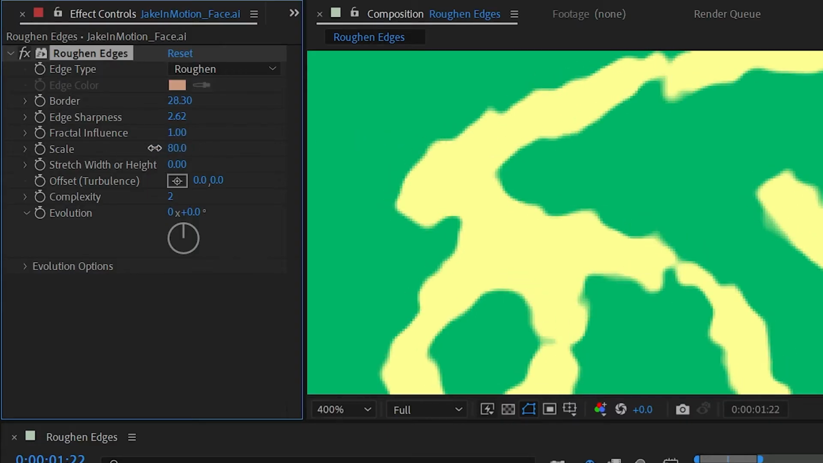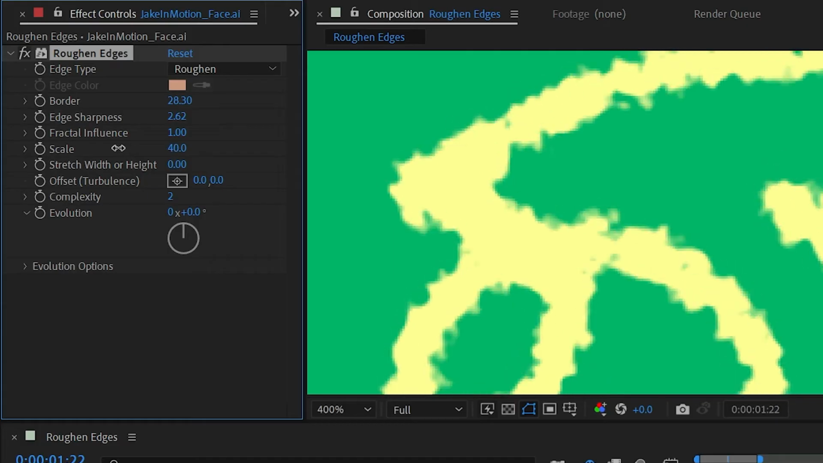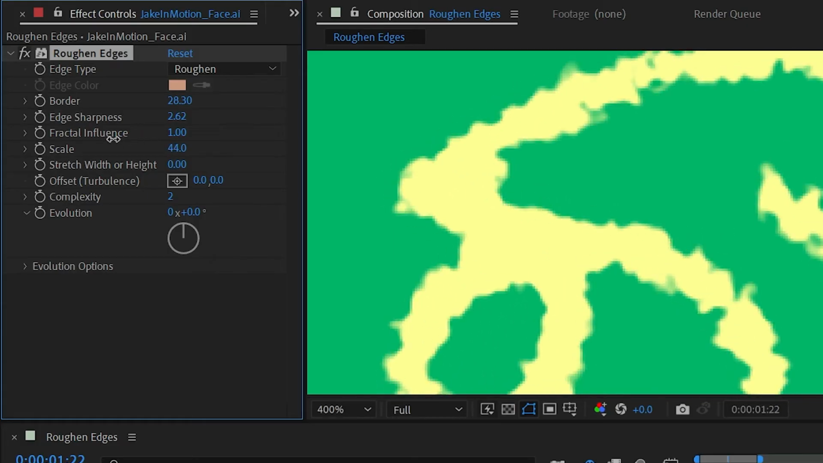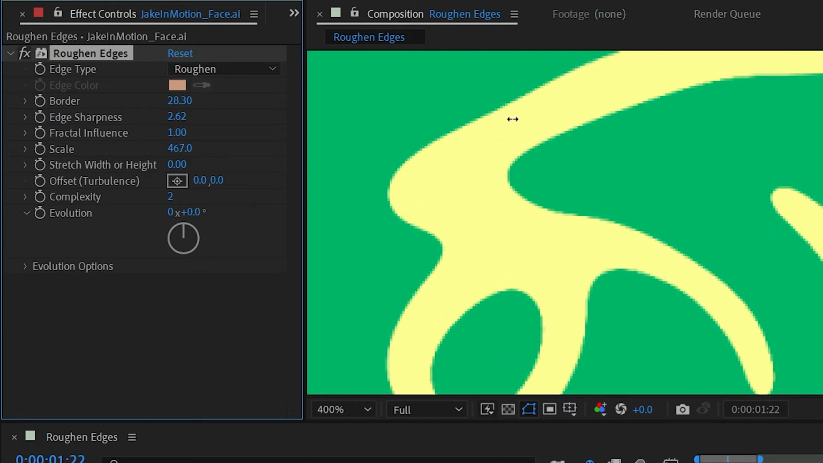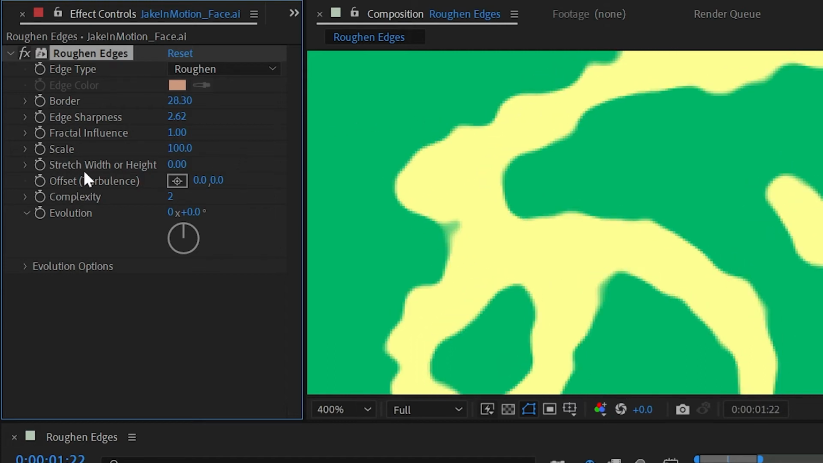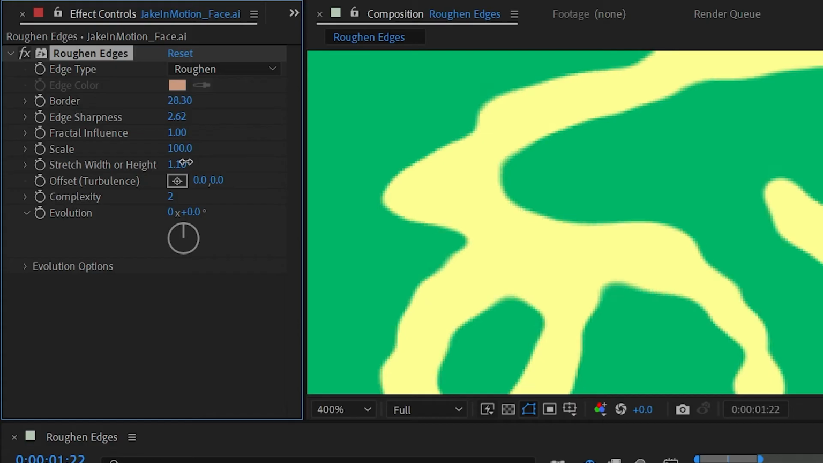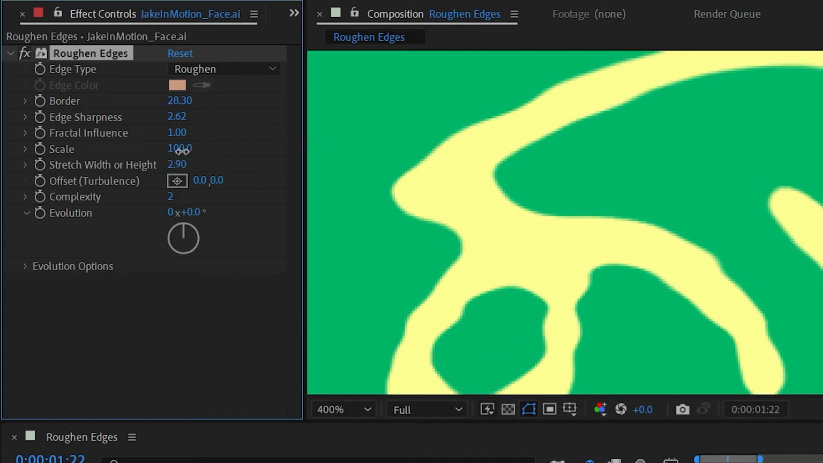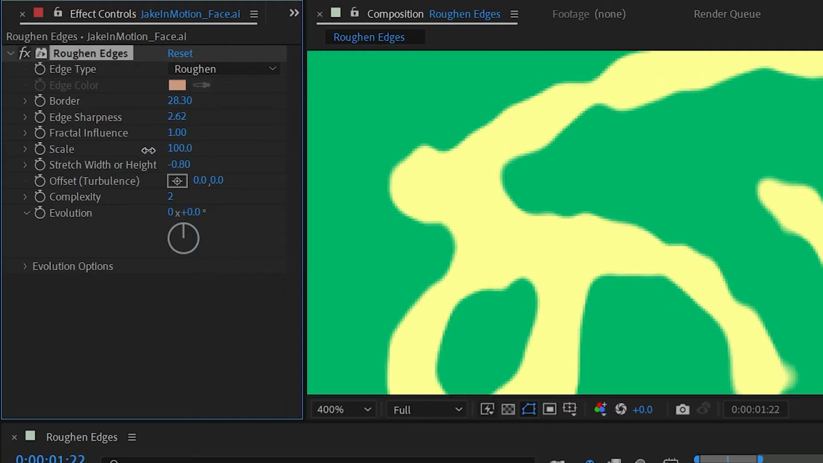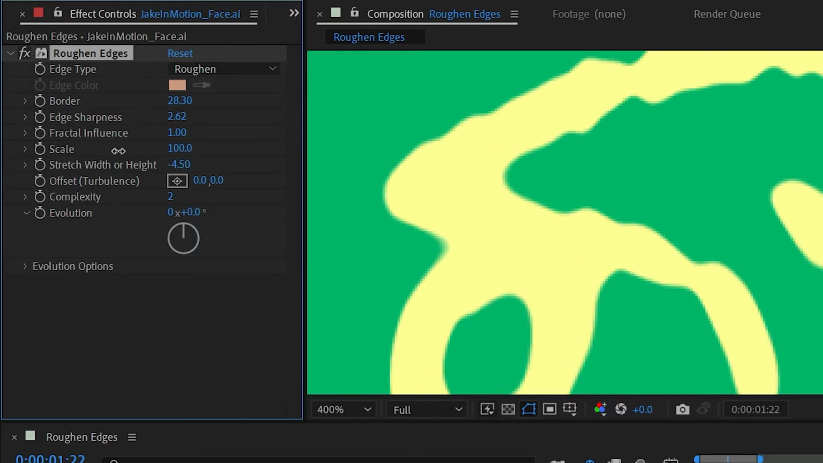Next, we have scale, which is the scale of that turbulence that is generating the distortion. So if I turn it way down, it's gonna have a lot more detail. If I turn it way up, it'll be much larger distortion. Okay, next is stretch width or height, and this is just like a scale property. If I go in a positive direction, then it's going to get really wide. If I go in a negative direction, it's gonna get really skinny.